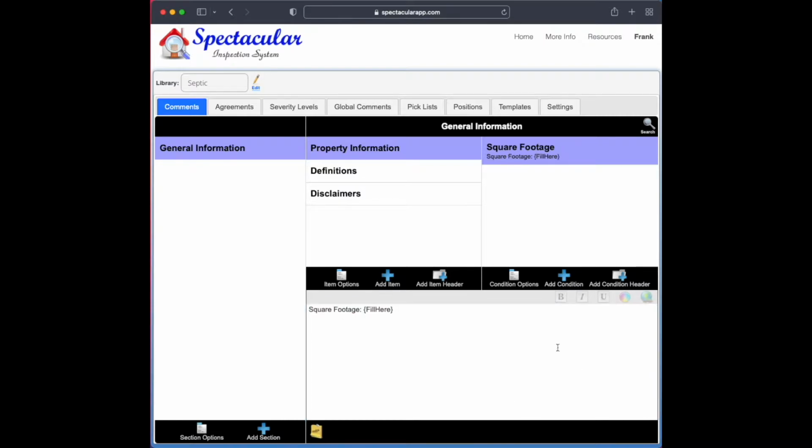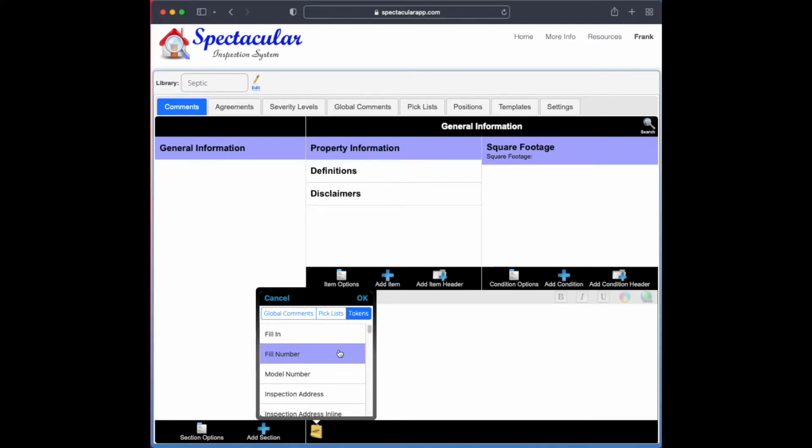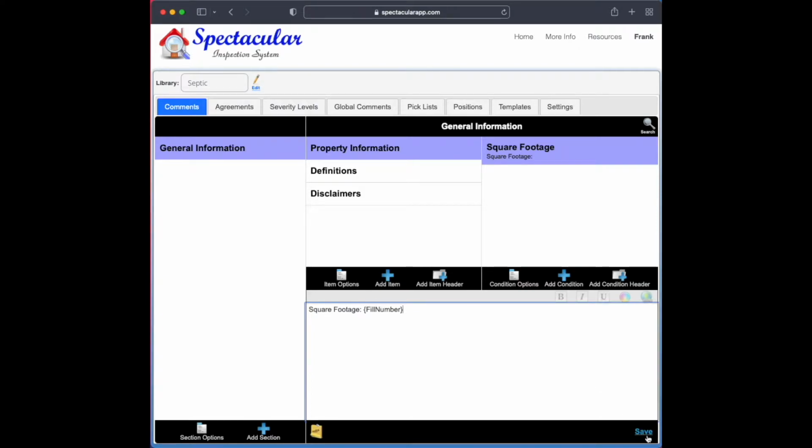And then save. In fact, we can do a little better. So instead of a basic fill-in, let's make it a fill number, so that whenever this comment pops up, it'll pull up the number keyboard instead of the letter keyboard, because the square footage is a number. So that only matters on mobile. Yeah, because on mobile, it's the on-screen keyboard. It'll pull up the number keyboard for fill number, and then the letter keyboard for fill here.